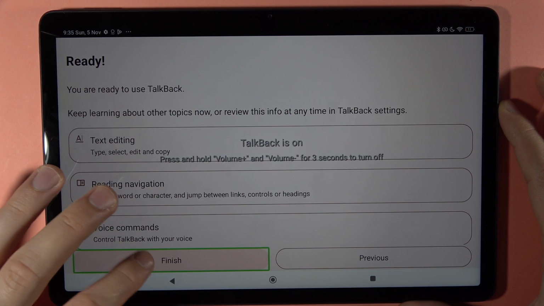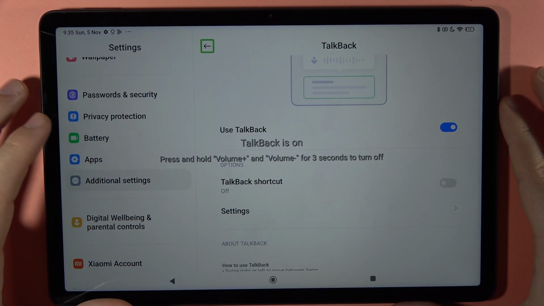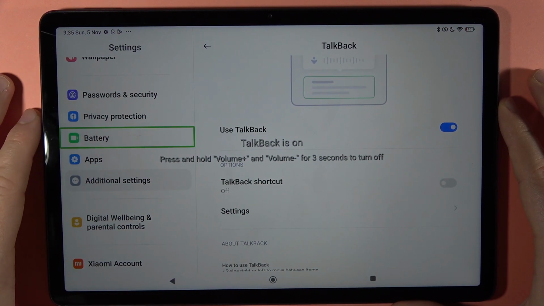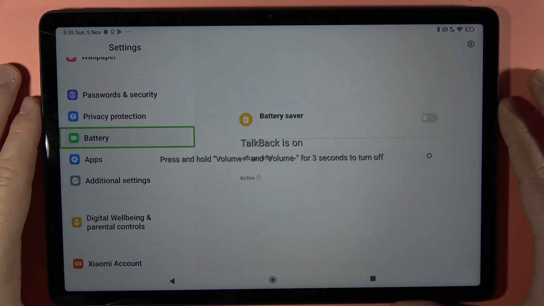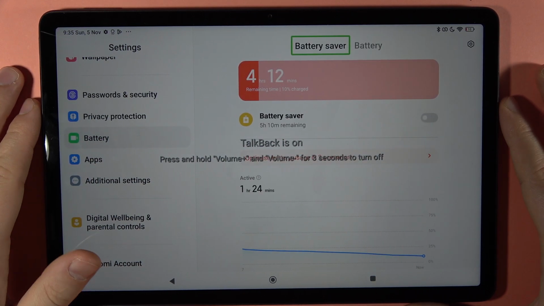Let's finish this one. And for example, if you want to open the battery settings, you have to select and then double tap, and it will open the battery settings.